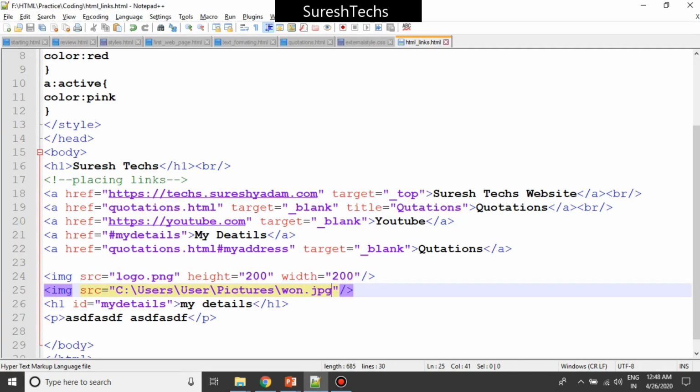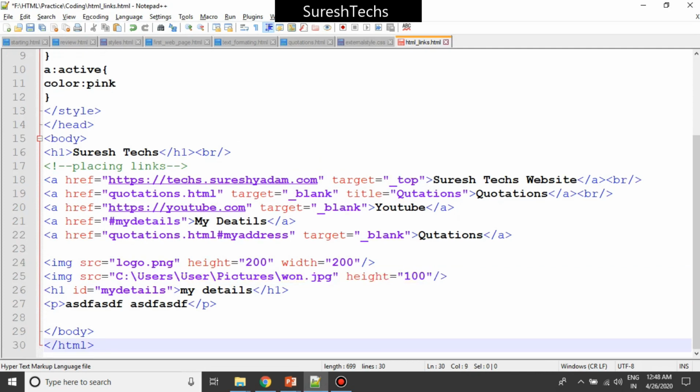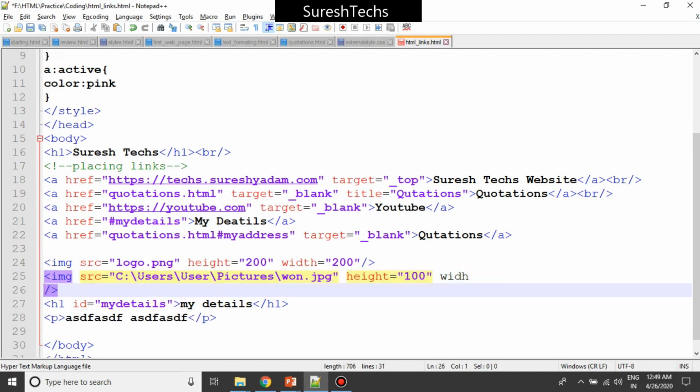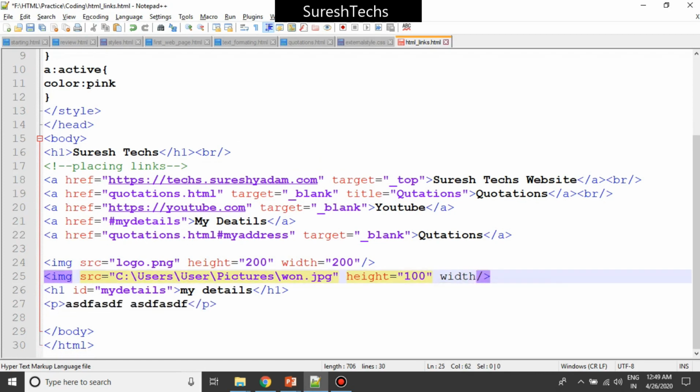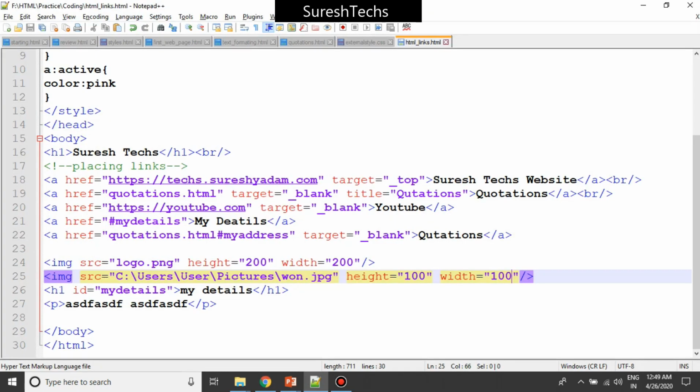Now if you want to change the size, you have to specify other attributes called height. Just give 100, and similarly give width as 100. Just refresh this. See, this is how it looks. So now here we have used the attributes which are part of the image tag.